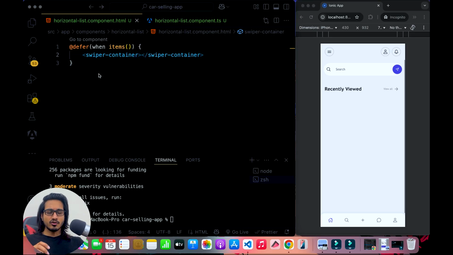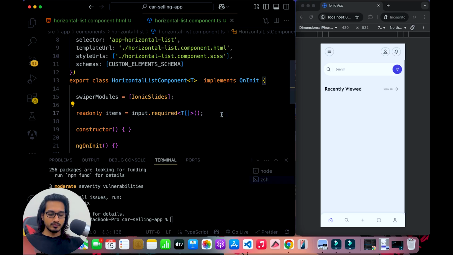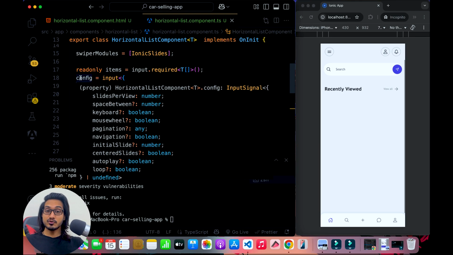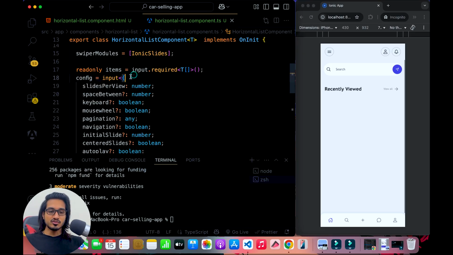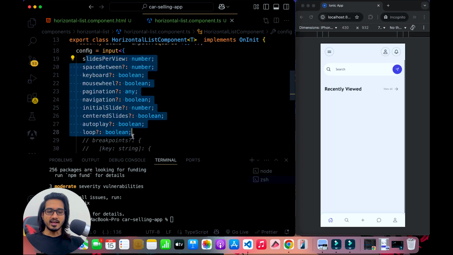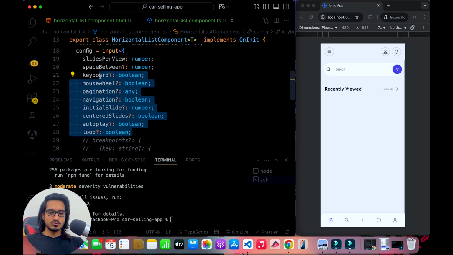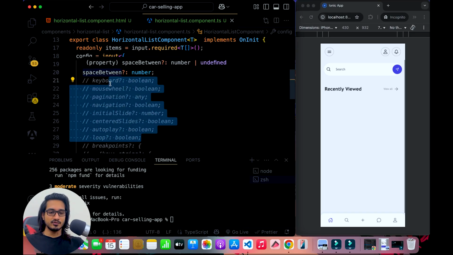There can be lots of attributes which you can definitely use, but some of the important ones I'm going to show you. Let me just prepare a signal here, an input signal called config, in which I can have lots of properties. Whichever I need, I can simply pass it here. But the most important ones, I'm going to use these two. And the rest of the things, well, it's not going to work as expected, so I'm just going to comment it out. If you want, definitely you can use all of it.